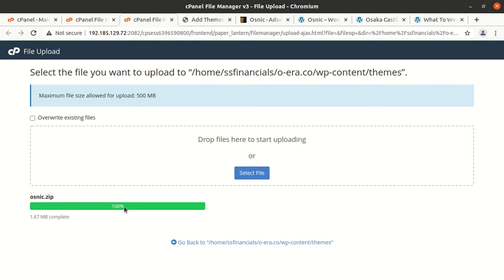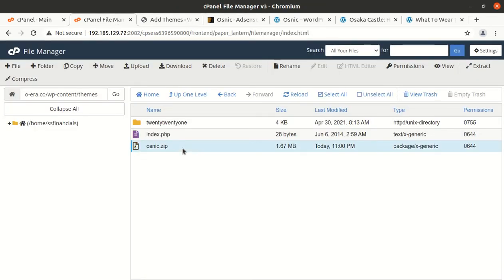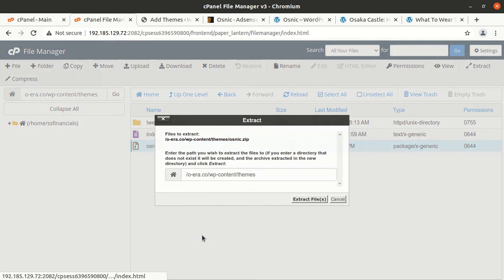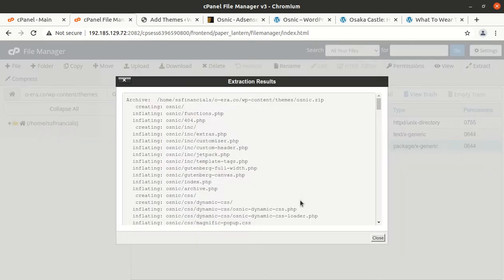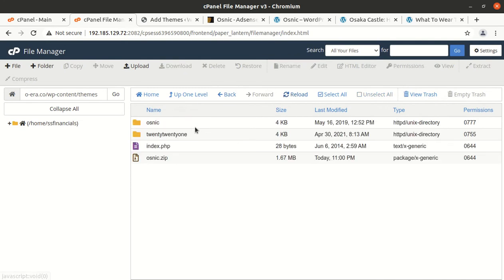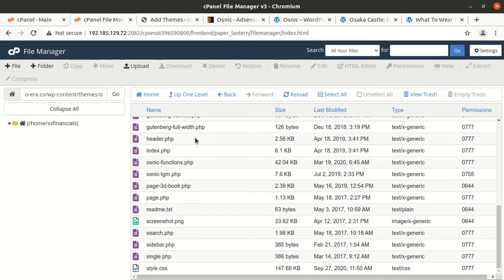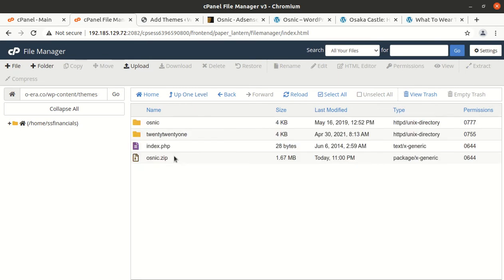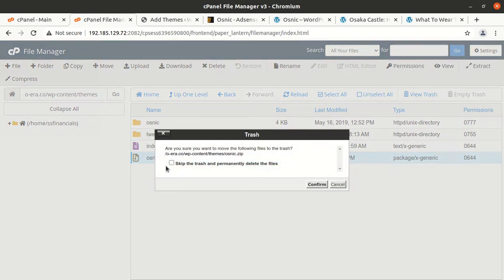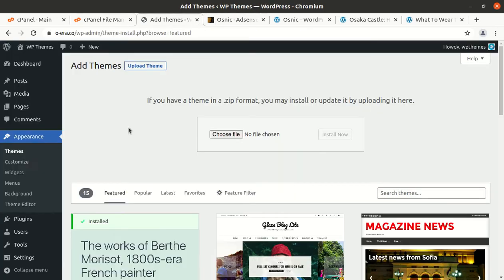And once the progress bar turns green with 100%, we can go back and extract the uploaded file. The extraction outcome is this Osnic folder, in which we got all the theme components, folders and files. So we can delete the zip one, we have already extracted its parts. Okay, fine. We are good to go in the theme section of WordPress again.